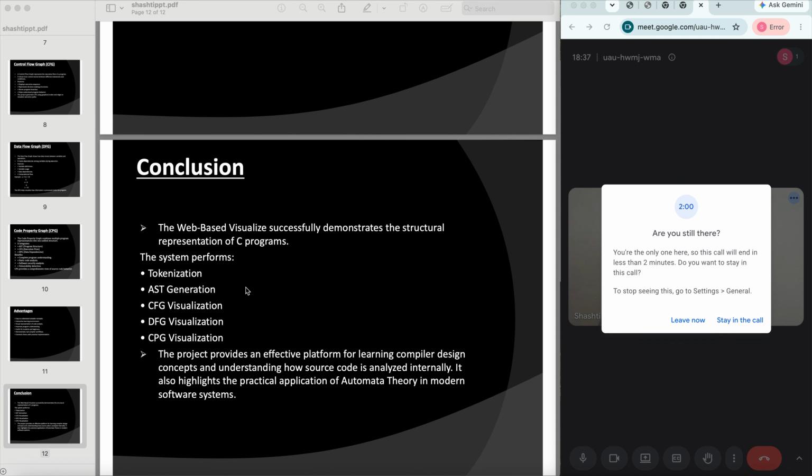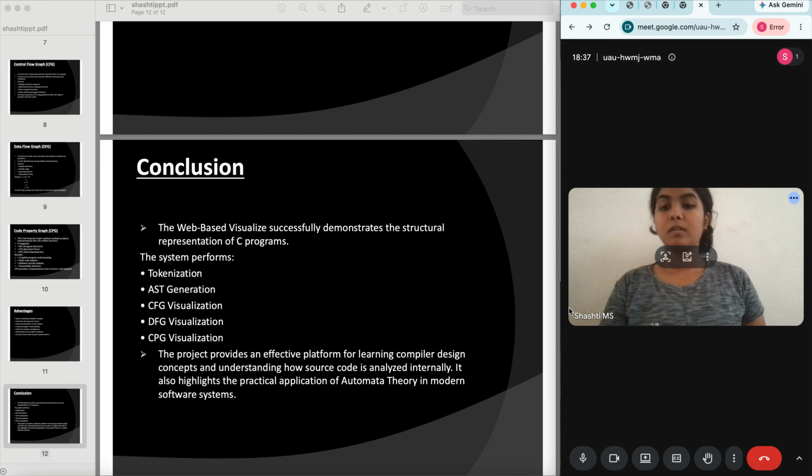Lastly, the conclusion of this concept: the web-based visualizer successfully demonstrates the structural representation of C programs. The system performs tokenization, AST generation, CFG visualization, DFG visualization, and CPG visualization. The project provides an effective platform for learning compiler design concepts and understanding how source code is analyzed internally. It also highlights the practical application of automata theory in modern software systems.